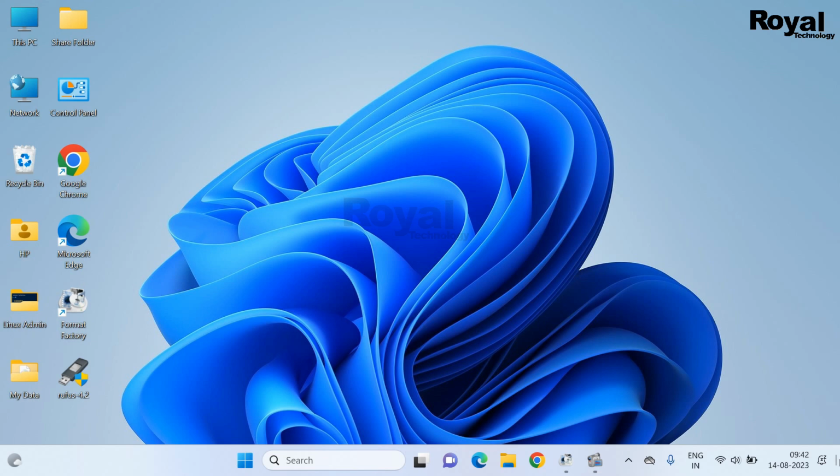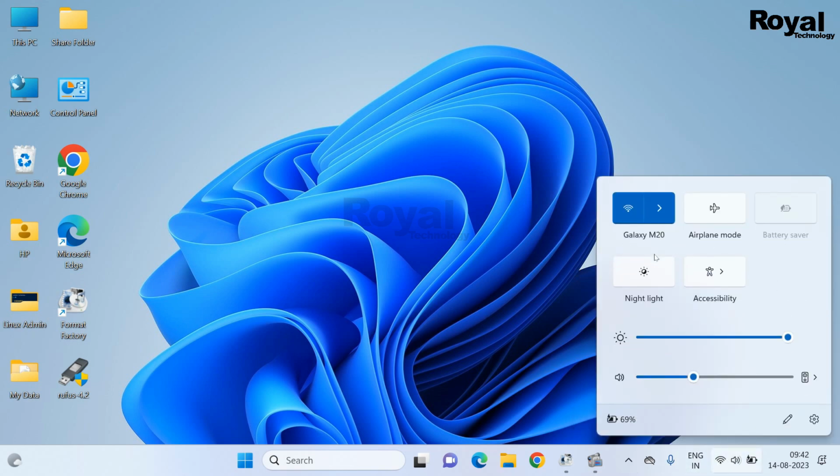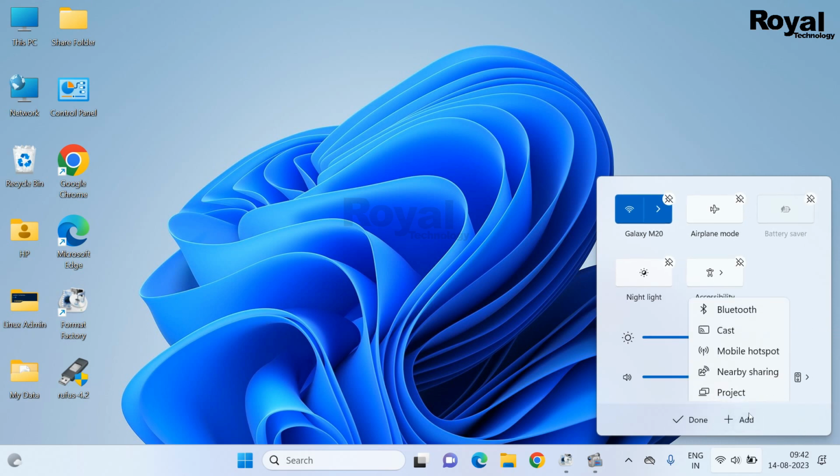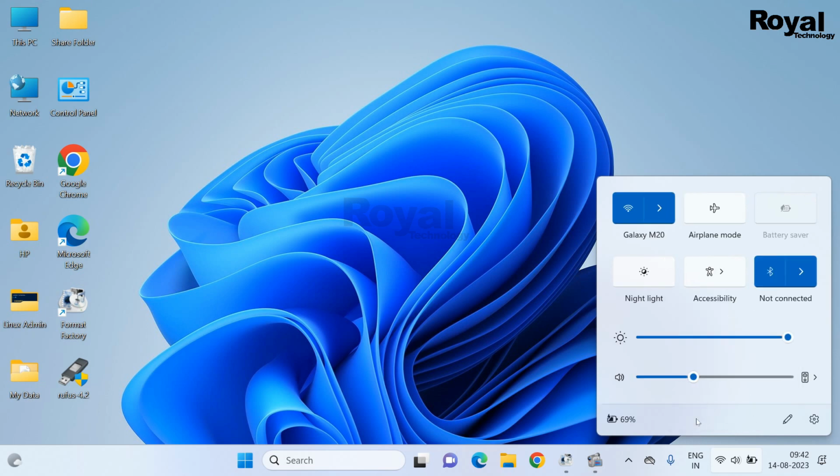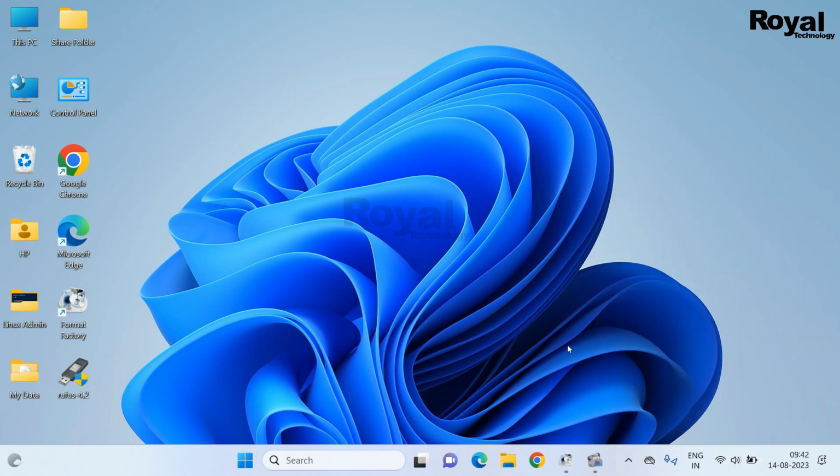Okay, first click on hidden icon option, and as you can see, Bluetooth icon is not showing here. Even if you click on Wi-Fi, it is not showing here. So first we will add it. Click on pen icon and click on add, then add the Bluetooth from here. Maybe it will fix the issue. If not, then move to next method.